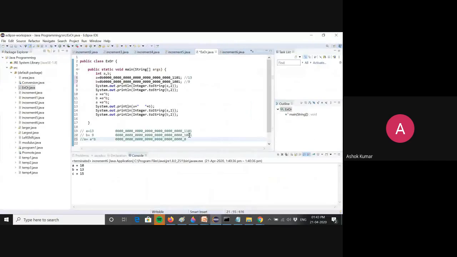So here both the inputs are 1, the output is 0. One of the inputs is 1, other is 0, the output is 1. Both the inputs are 0, the output will be 0. Both the inputs are 1, so output will be 0.